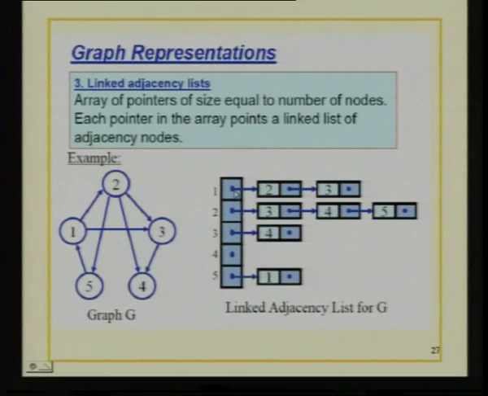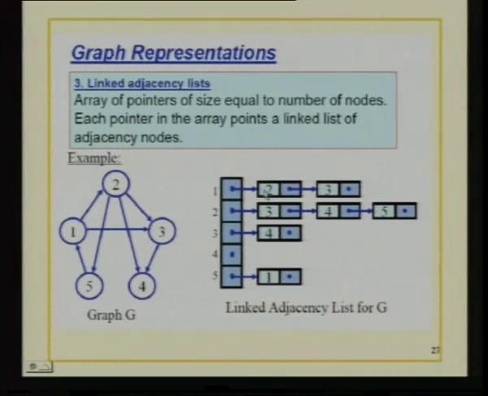So, here you have 5 nodes, this is the same graph that we saw for the sequential list. If you have the first node, you go to the first location. This is like array indexing, we have seen this before. This will have a pointer to a linked list, and this linked list will contain the nodes to which it is adjacent. Now, let us take the case of 1. You have 2 nodes, so you have 2 and 3 represented there. For 2 you have 3, 4, 5 represented there. For 3 you have 1, so that is represented. For 4 you have no node, so its pointer is null, and for 5 you have 1, so that is represented here.